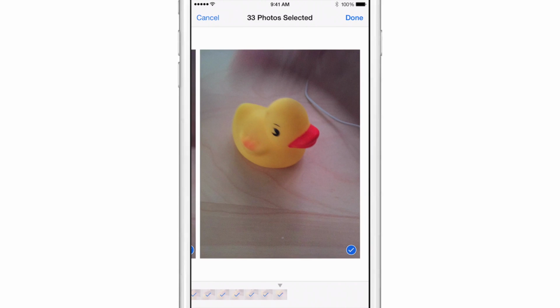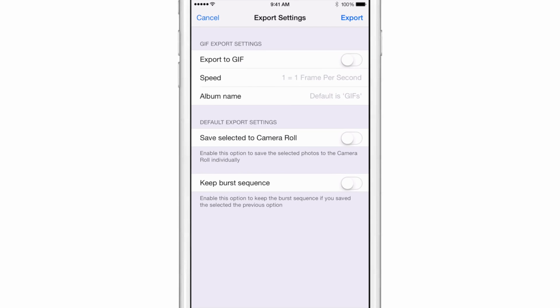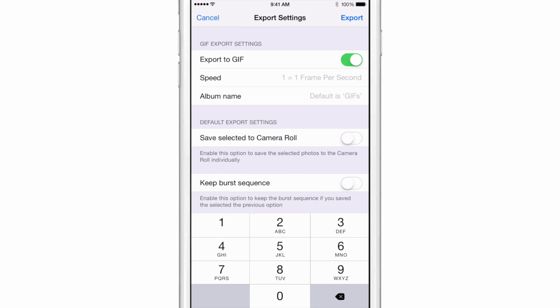I'm going to tap the done button in the upper right hand corner, and now here are my export settings. I see export to GIF. Obviously you want that one enabled, and then you have your speed. Right now it defaults to 1 frame per second, which is really slow, and it results in some really choppy animation. So what I'm going to do is I'm going to bump this up to about 8 frames per second. 8 times 4 is 32. There's 33 burst photos, so this will be about 4 seconds in length. A little over 4 seconds in length, but not too off from that number.